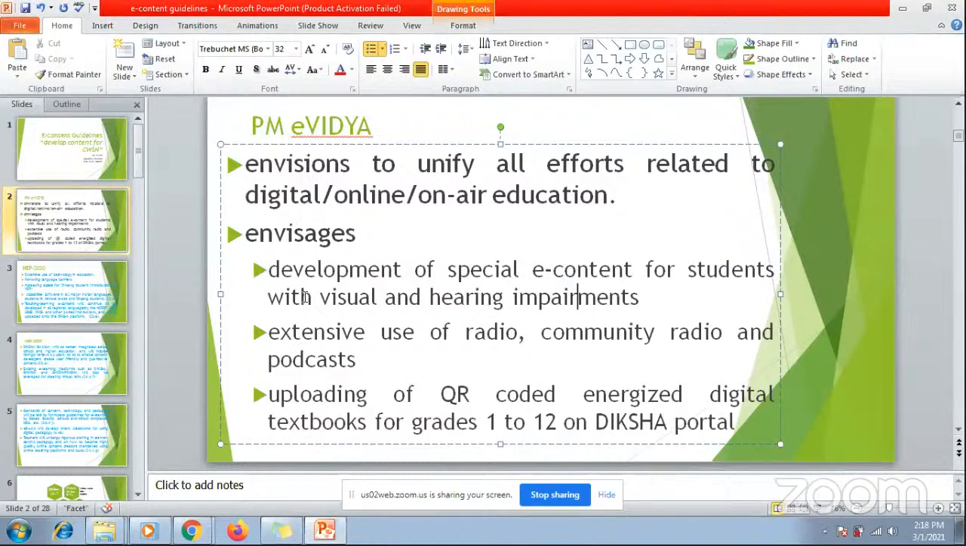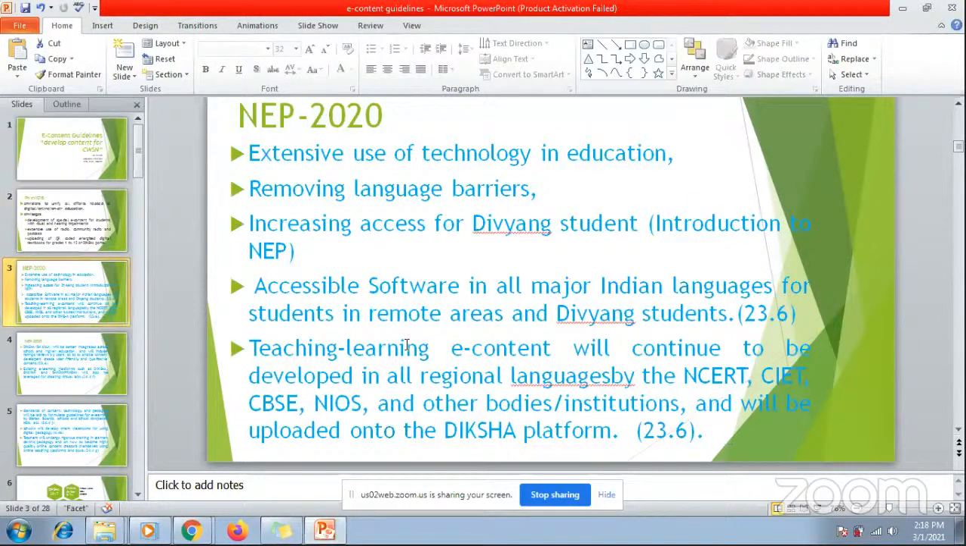NEP 2020. What does NEP 2020 say about making content accessible? Can someone confirm if slide 3 is visible with the title NEP 2020? Yes, ma'am, it is visible.